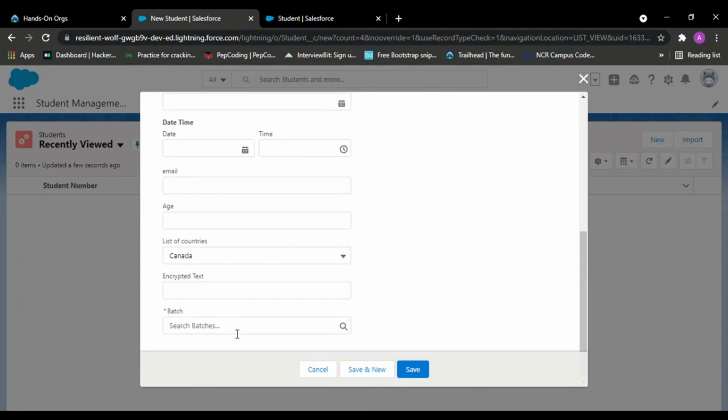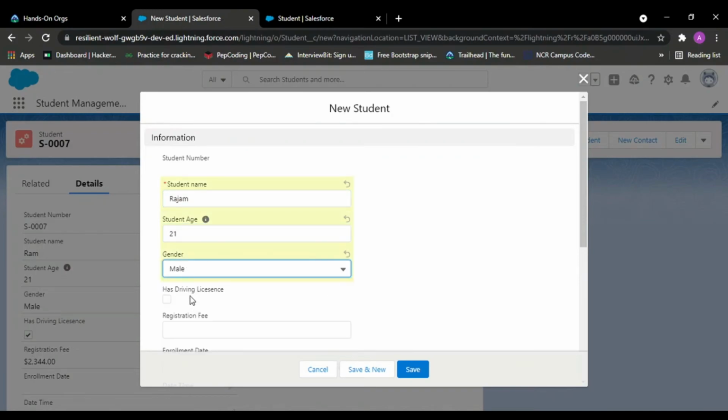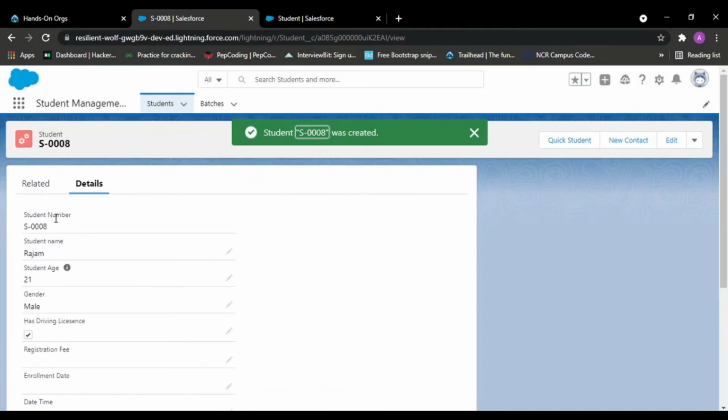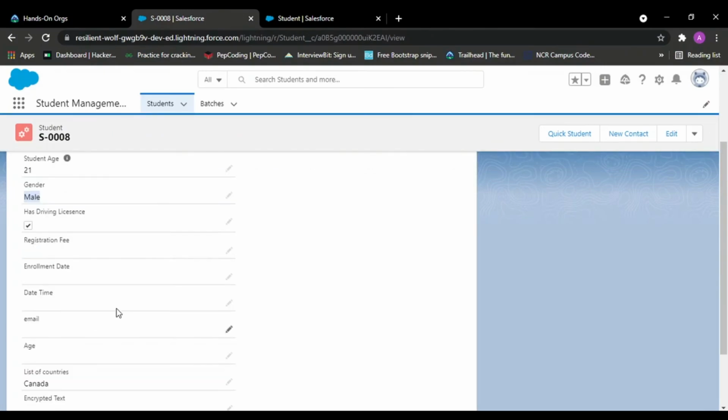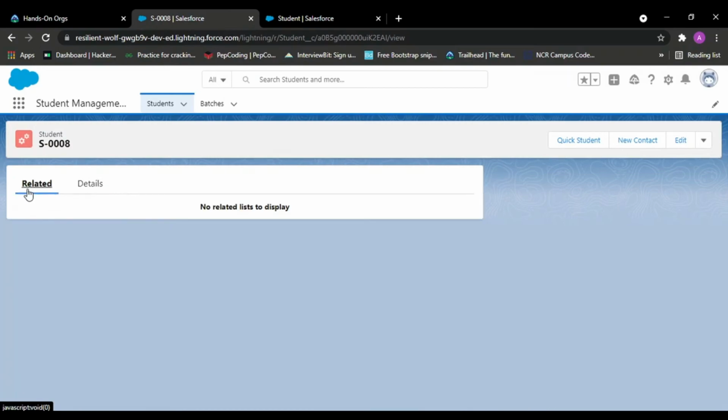I would be leaving the other fields blank. But see, one thing to remember, our batch is coming in here and that is a mandatory field. So this student is a child and this batch is a parent. So this is for CSE students. Save a new. See, guys, so student has been created and the name, the age, gender, and I have left other fields as blank. But see, the batch in here is civil students. So you could see in here.